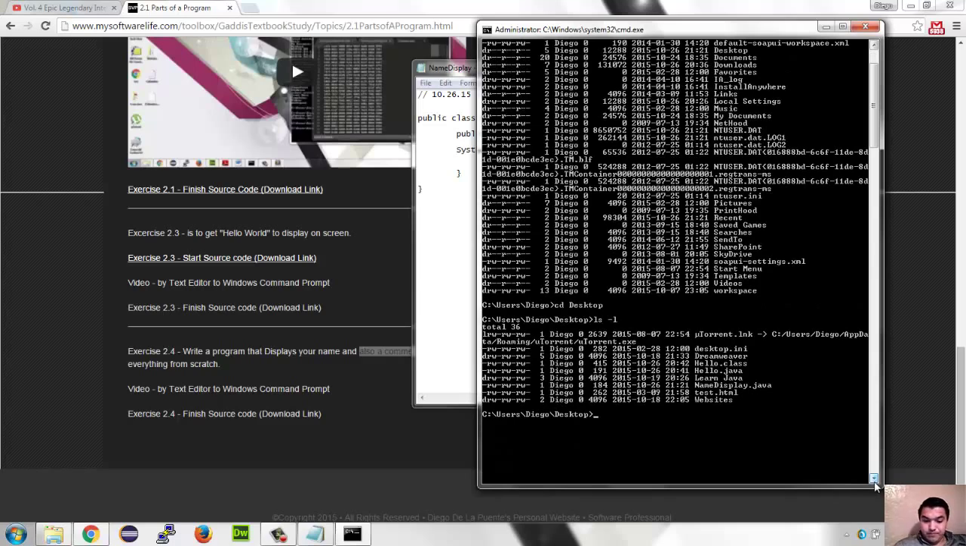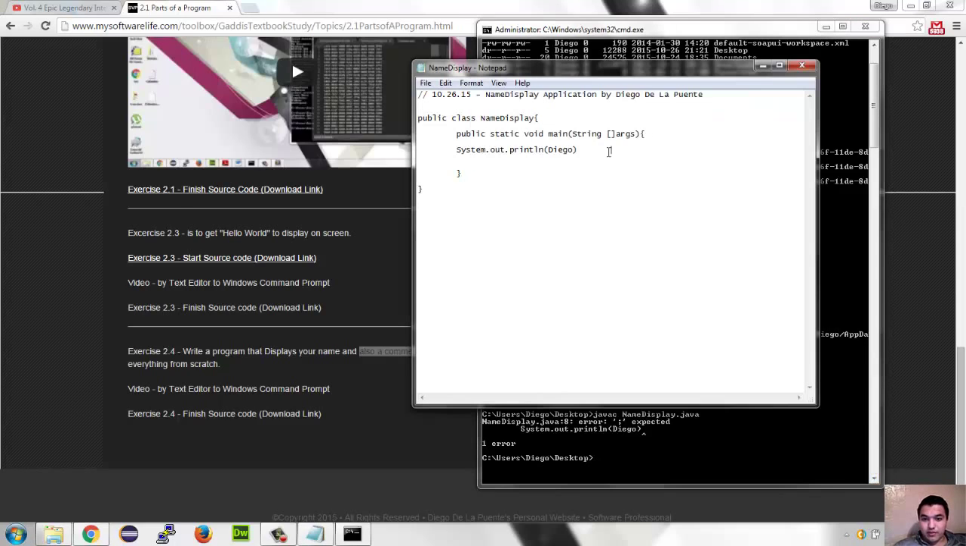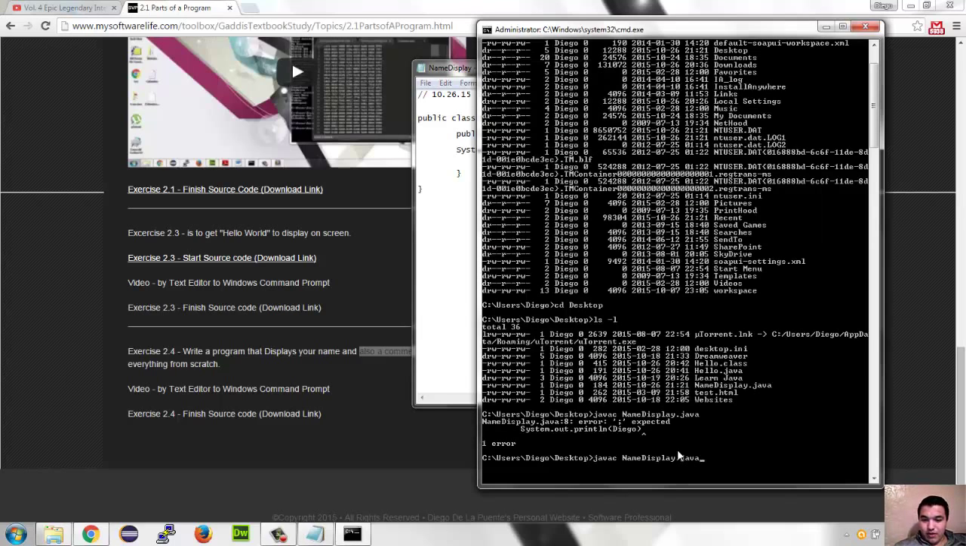Okay. javac NameDisplay.java. Now this should throw an error as an example. It's compiling, fantastic. Okay, this is not the error I wanted it to throw, but that's fine. It threw an error because I did not put a semicolon, so I'm saving it. I'm pressing Control S. Let's compile once more. Enter.